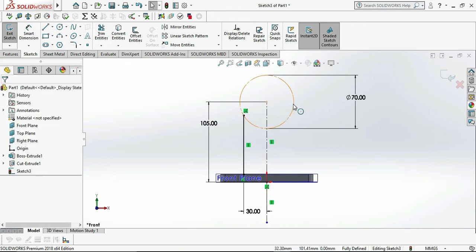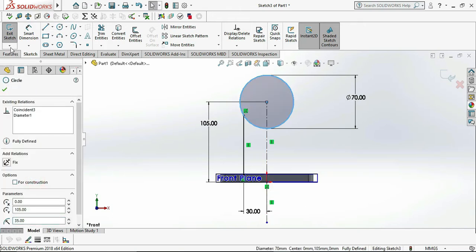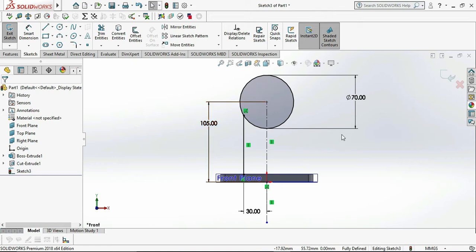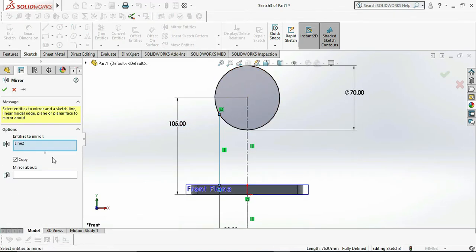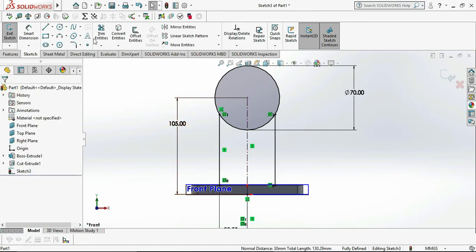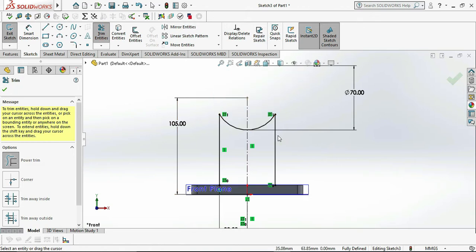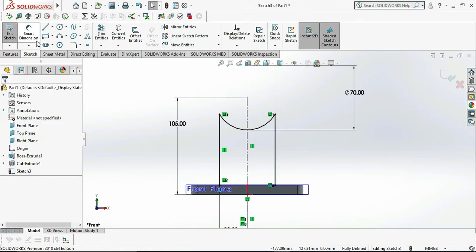Then remove the for construction tab and go to the mirror command and select the line and select the center line which is mirror about and click on OK. Trim the remaining circle, and then we need to complete this sketch.